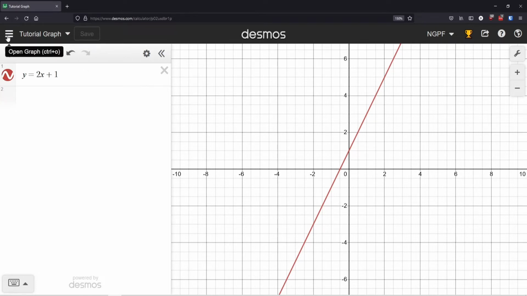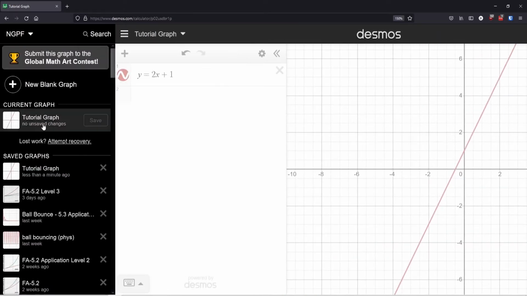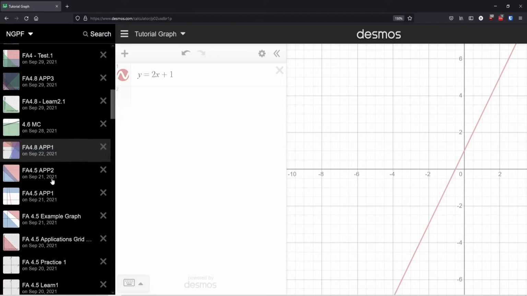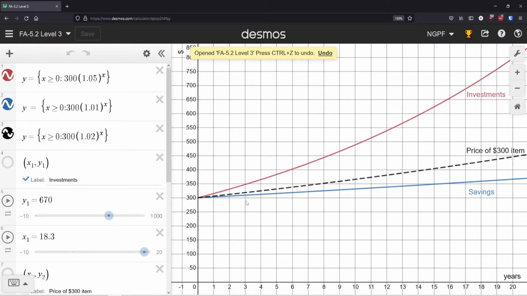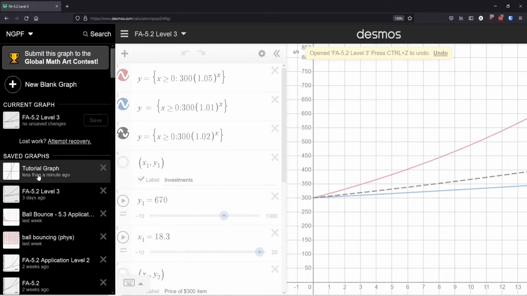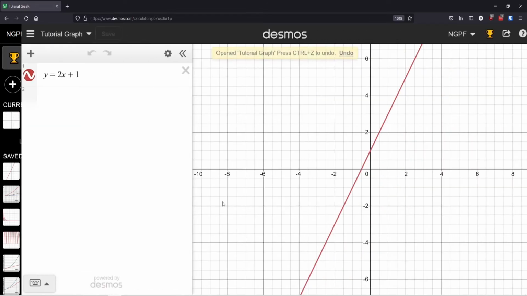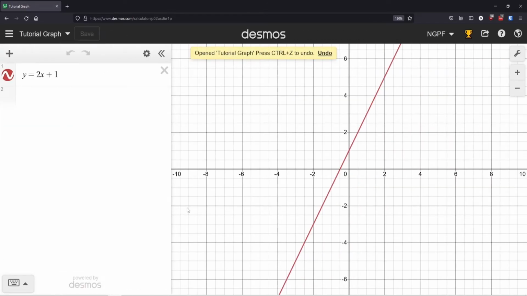I can then go into this little hamburger menu here where it says open graph. When I open that up, you can see I'm currently working on the tutorial graph. That's my current one. And then it gives me a list of all of the saved graphs that we've previously worked on. So I can pull up a previous one, and I can keep working on this one. And then if I want to go back to our tutorial graph, I can just go back in and load this one, and then I can keep working on that as well. So it's very easy to save and open a graph.